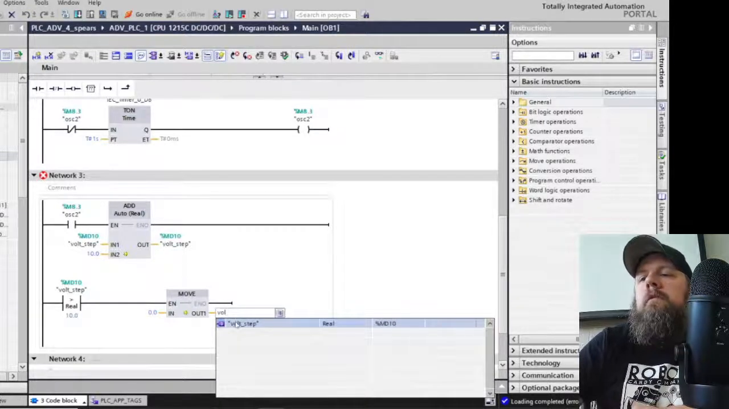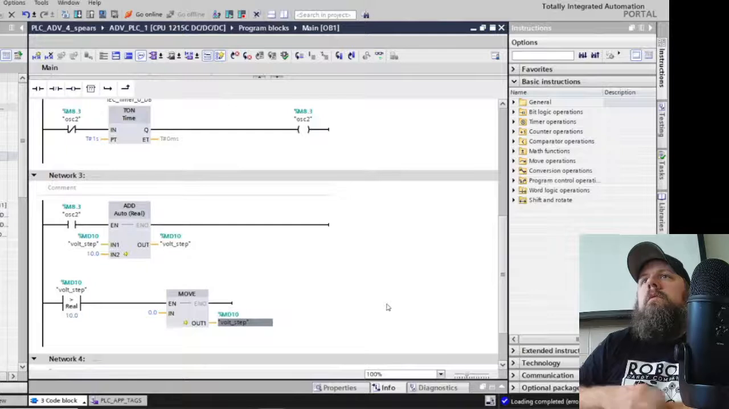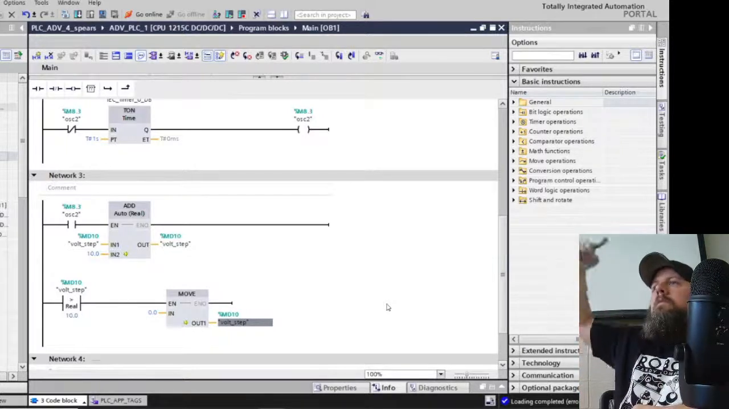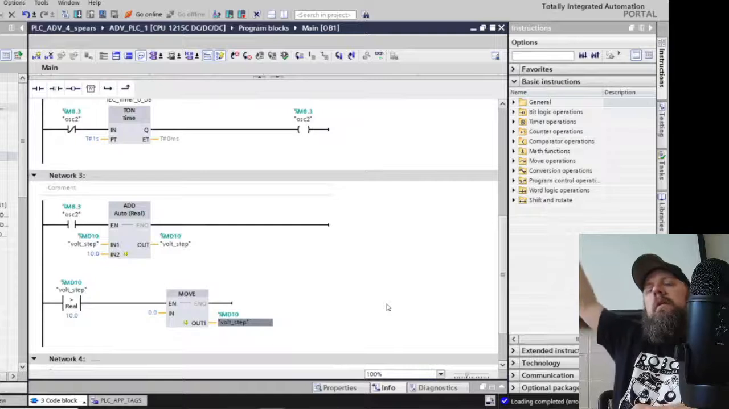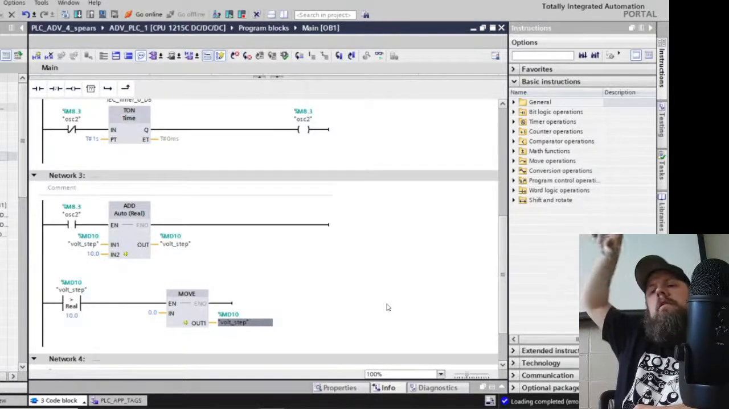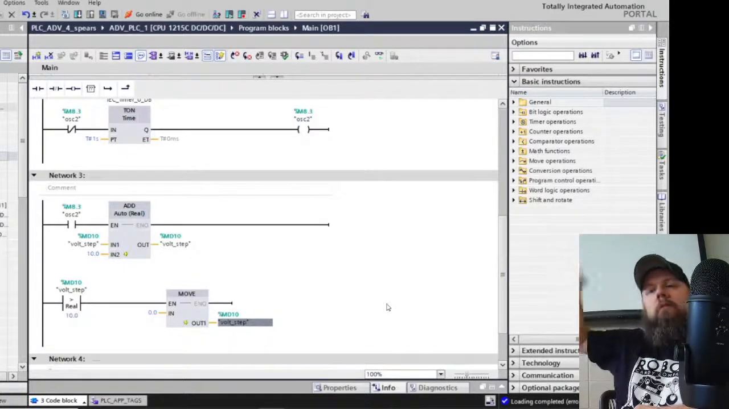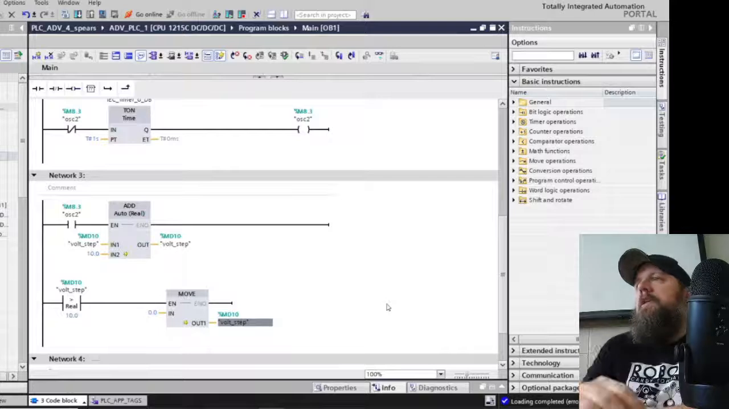Do y'all understand what this little network's doing? It's counting up. Once it goes over 10, that little network that is doing the comparison, that greater than, if volt step is over 10, then I'm going to move 0.0 back into volt step. Okay?